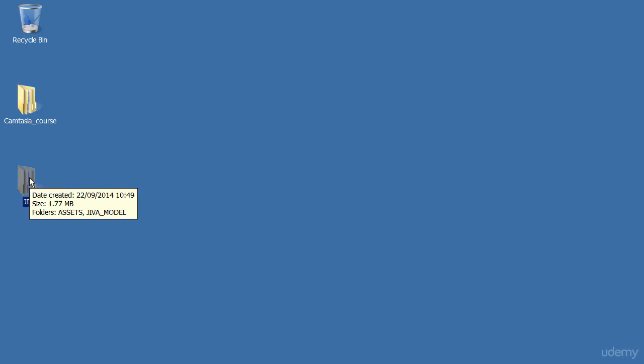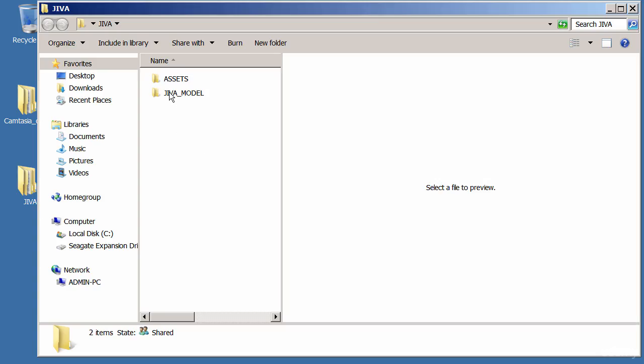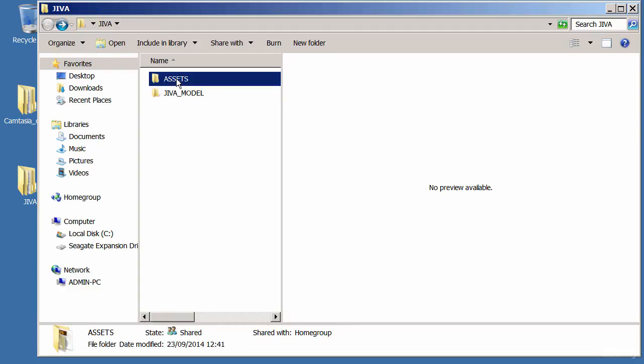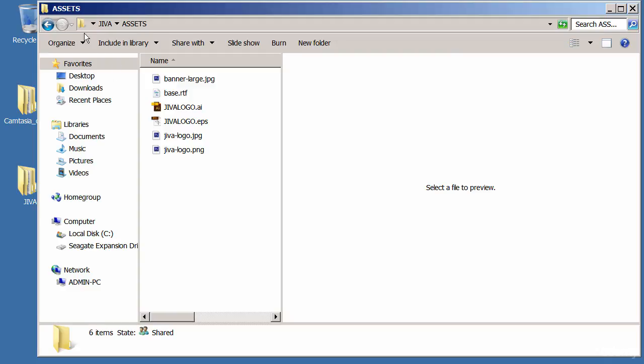I created a folder called Jiva, which is the name of the client, and I've created another folder called Jiva model, and inside of here is where I'll put my Maya files, and outside of that I've got an assets folder. Okay, so that's how I've got my setup. So set yourself up, and in the next lesson we'll set the project within Maya.